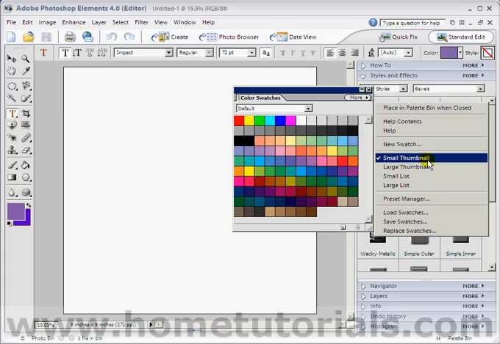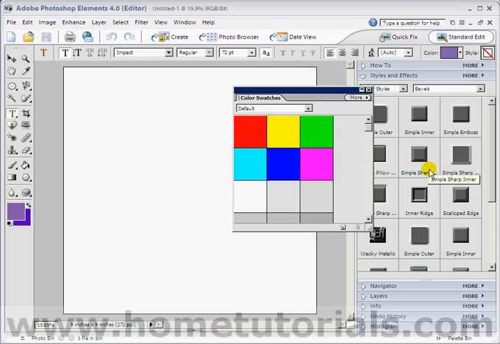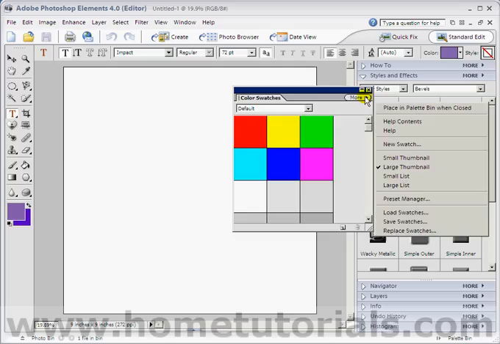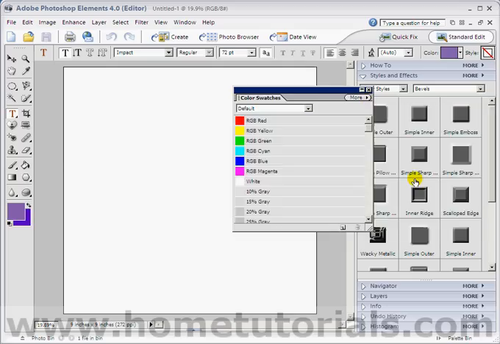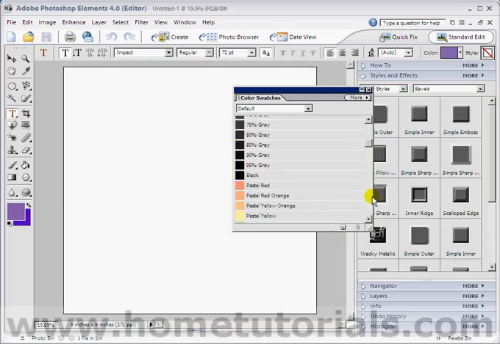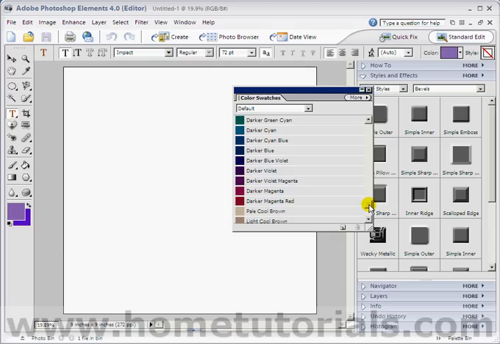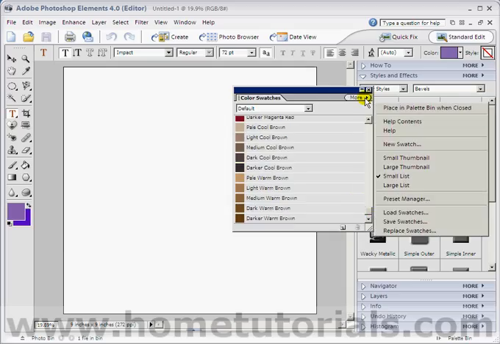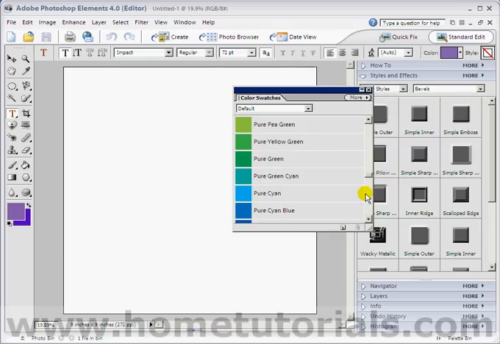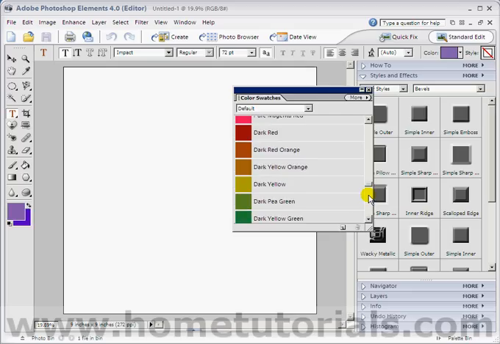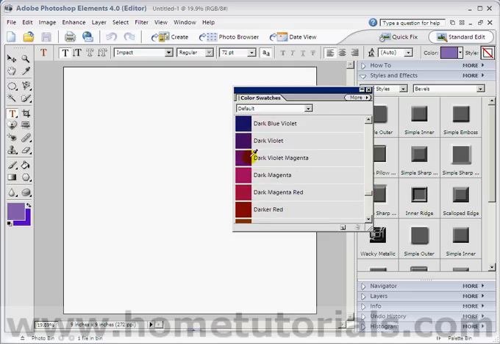Right now we're looking at small thumbnails. We can look at large thumbnails, which is gigantic. I wouldn't use that personally. There's small list and large list. See? It gives you some nice shades of each color. And large list, it's just the same list basically, except they're larger swatches.